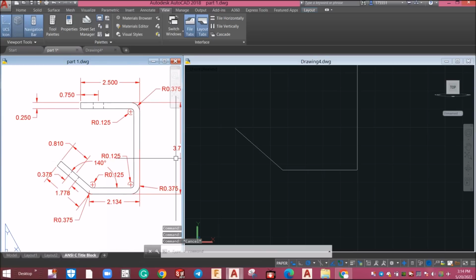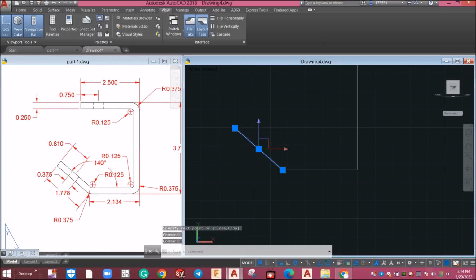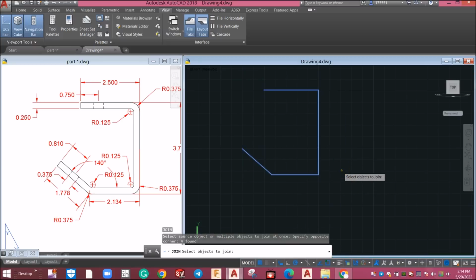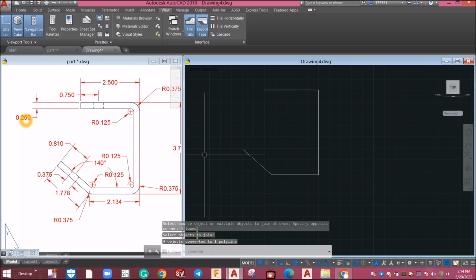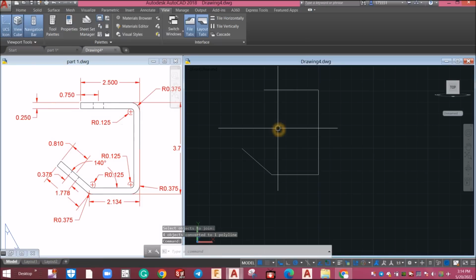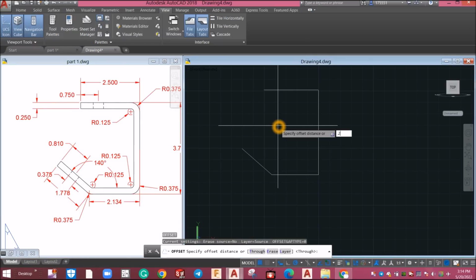Alright, so now these are broken segments. So what I'm gonna do is join the segments. So type J for join command and just window the whole thing. And the thickness for this one is 0.25 inches as shown here. So I'm just gonna offset, O for offset, and enter 0.25.